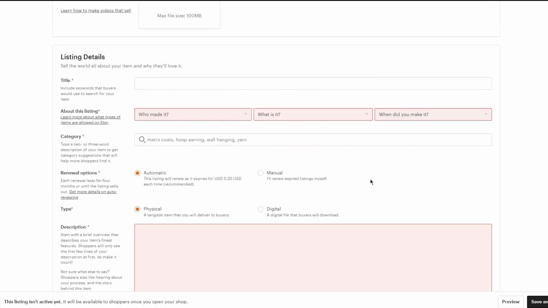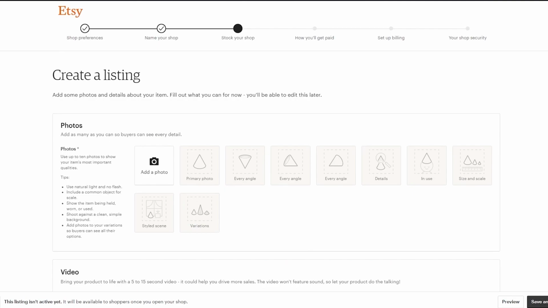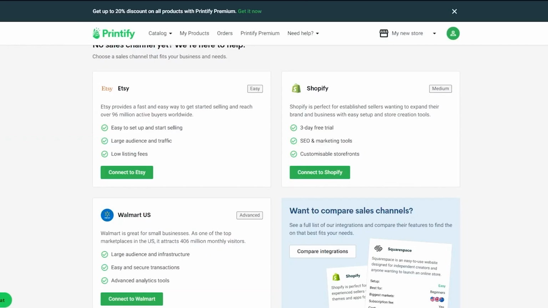And once you've done that, all you're going to do is click on save and continue. And on how you will get paid, you're going to add your bank and stuff like that. Then you're going to set up your billing on how you will pay the people on Etsy basically. And then once you've done that, you're going to go to your shop security, set up your security, and yeah, that's it. You're done. That is how you create your Etsy shop.